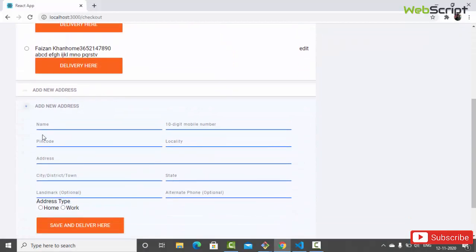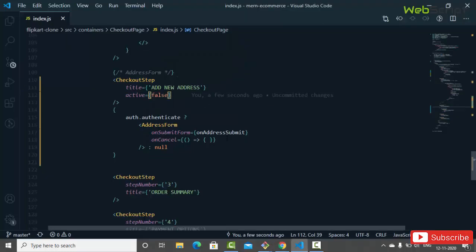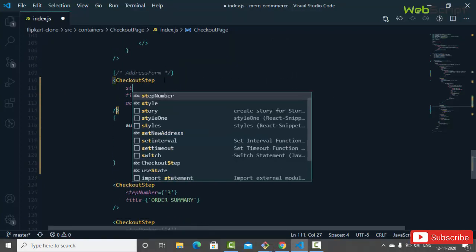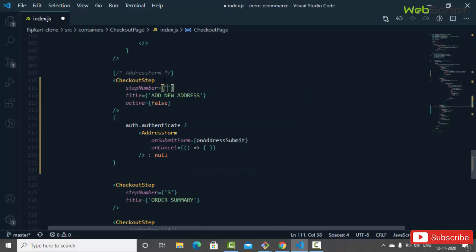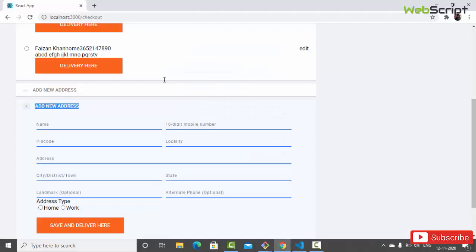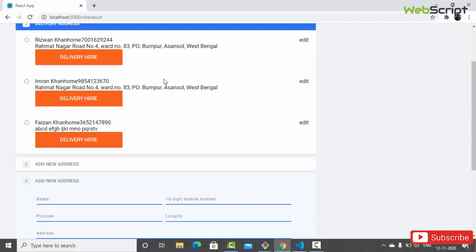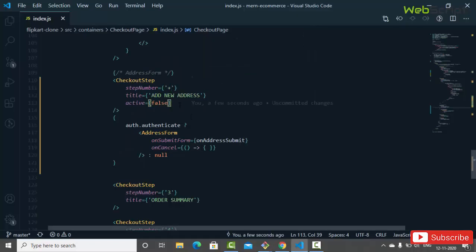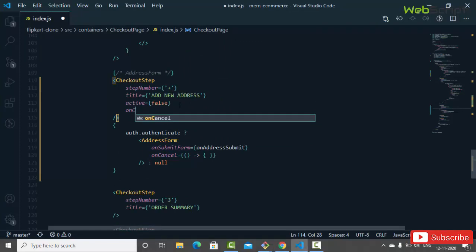And now let's save this. So here you can see the similar thing I have, add new address, like we have over here, but this should be plus, right? So add new address, step number, it's gonna be a plus. Now it is kind of similar, right? And here we're going to attach on click listener. We'll say on click.